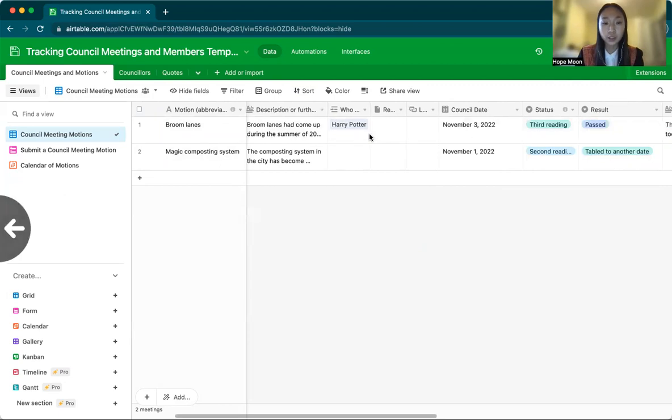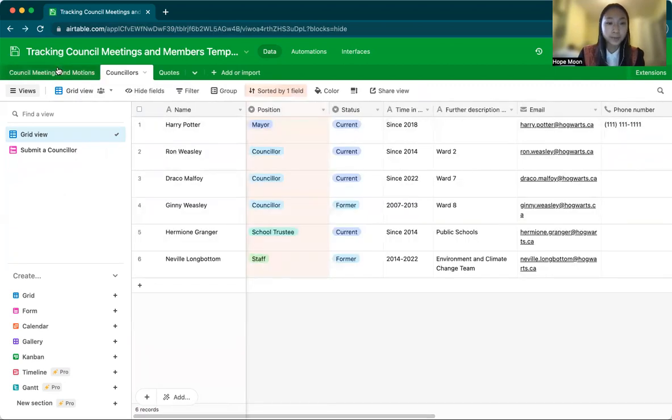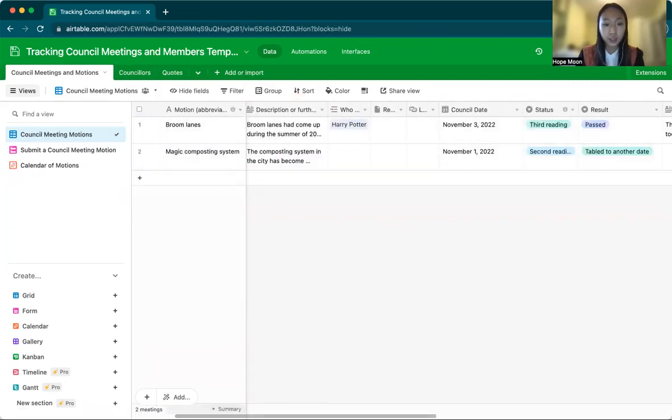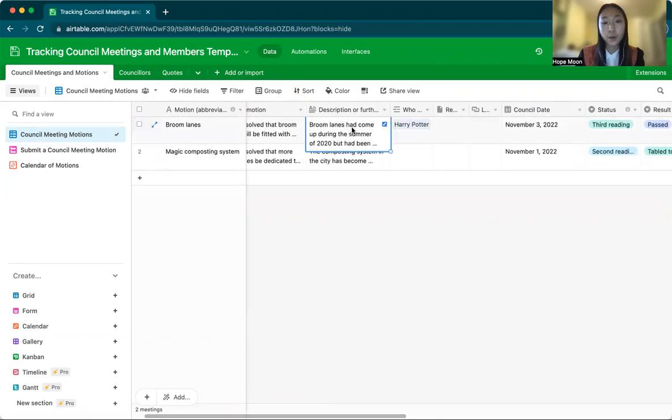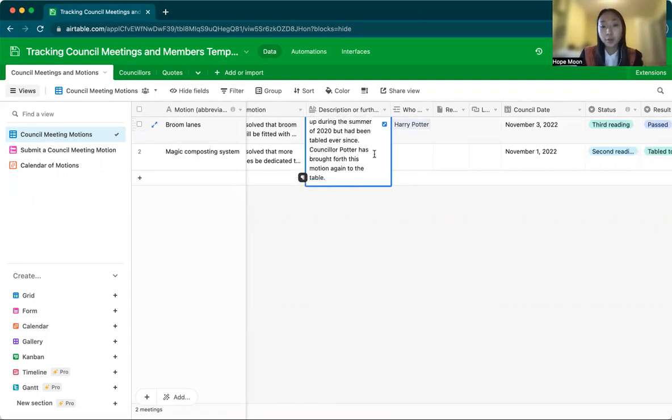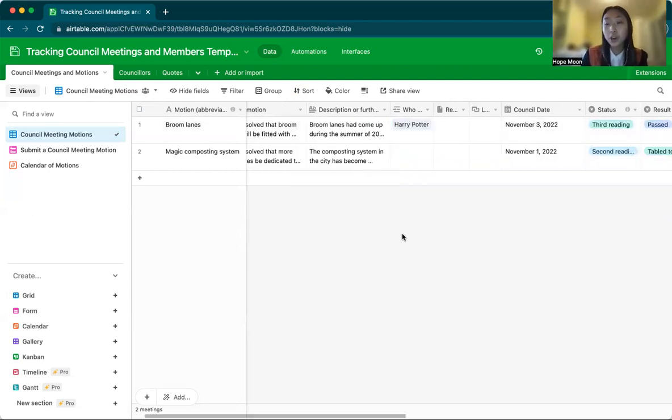In this section, you might want to say, I've said broom lanes came up during summer of 2020, but had been tabled ever since. Councillor Potter had brought forth this motion again to the table. So it's helpful to say maybe who moved it to begin with, what have been the pressing issues in the past, why this matter may be important, just general context.